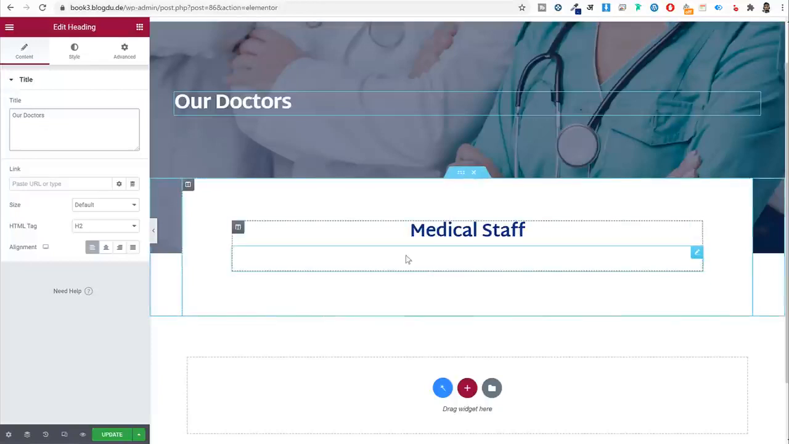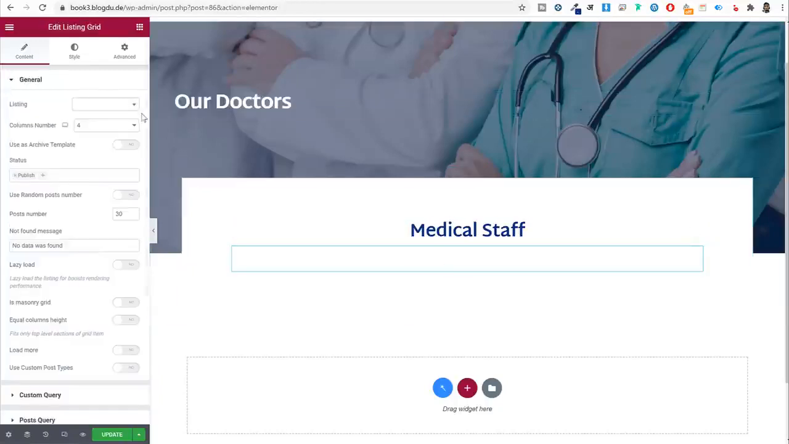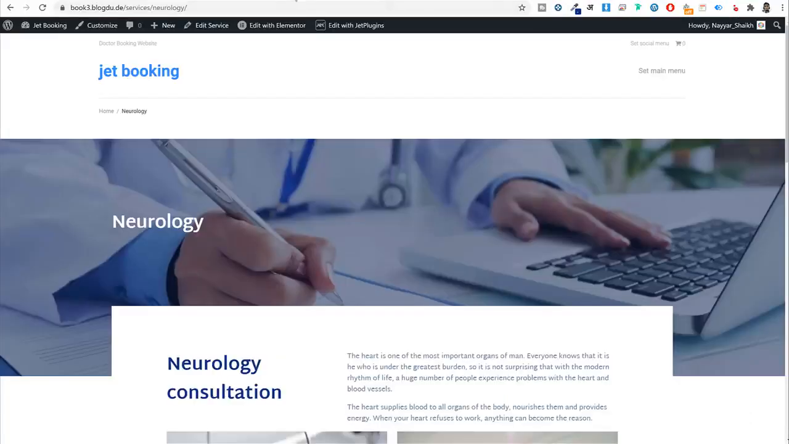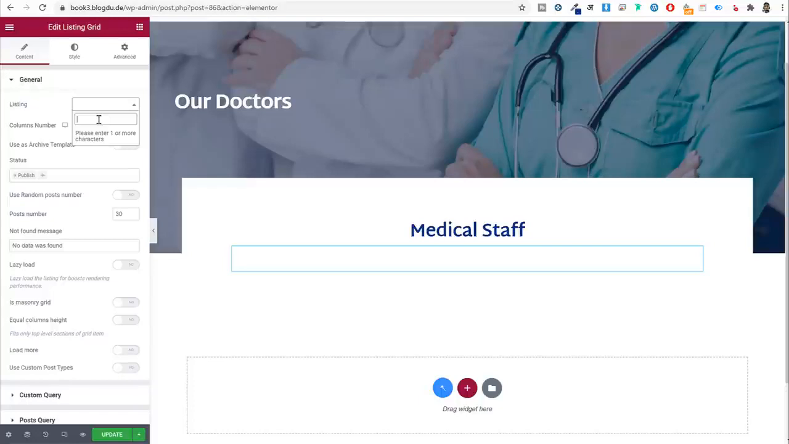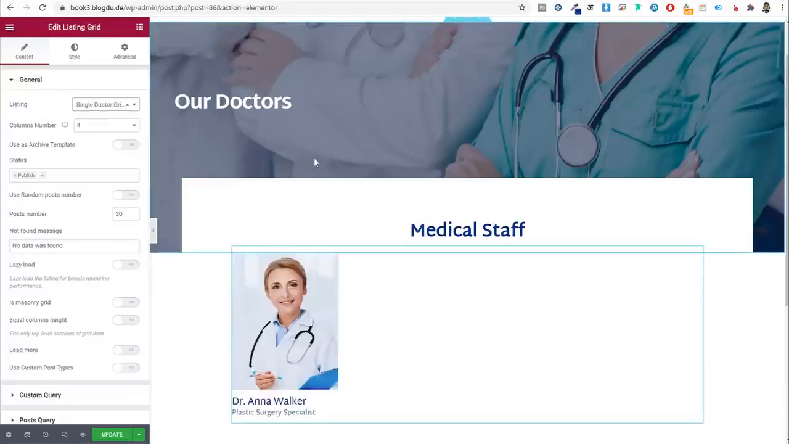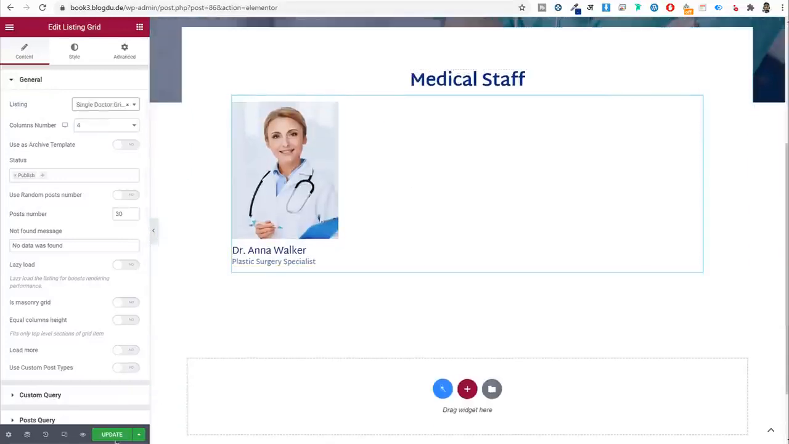Now by default it is not displaying. If you click on this thing at bottom, we have to select the listing. So the listing that we just created was single doctor grid layout. Here as you can see, single doctor grid design that we just created. Select that and now it will display this thing. Now you can update this thing. Again come back to your dashboard.